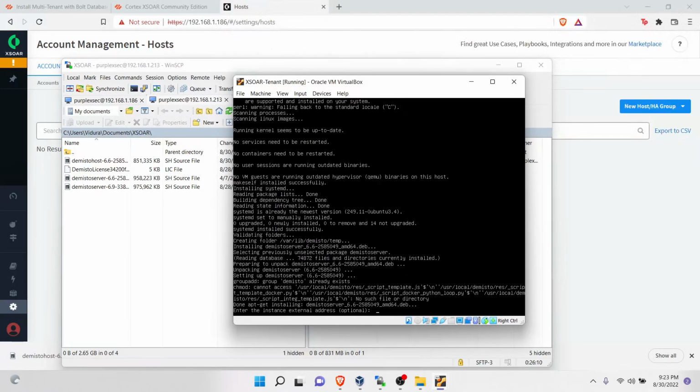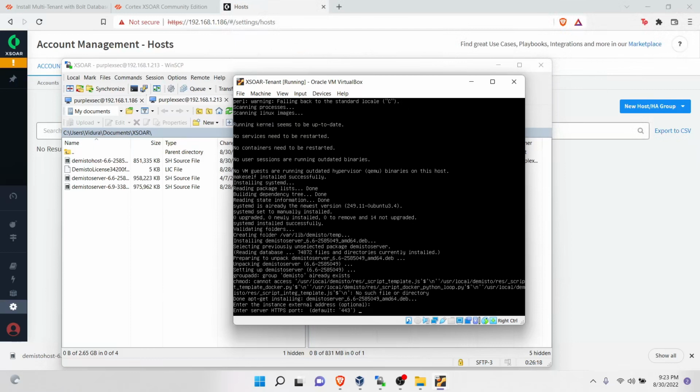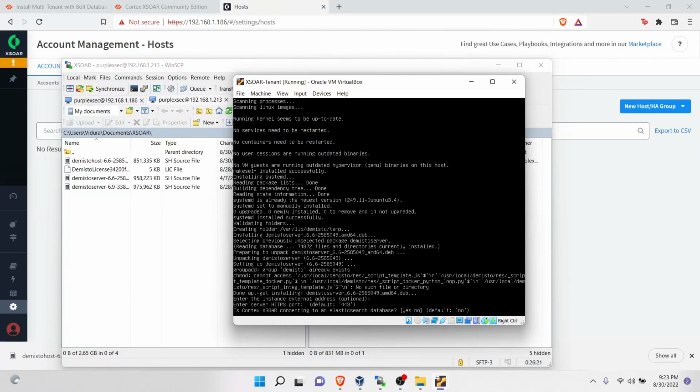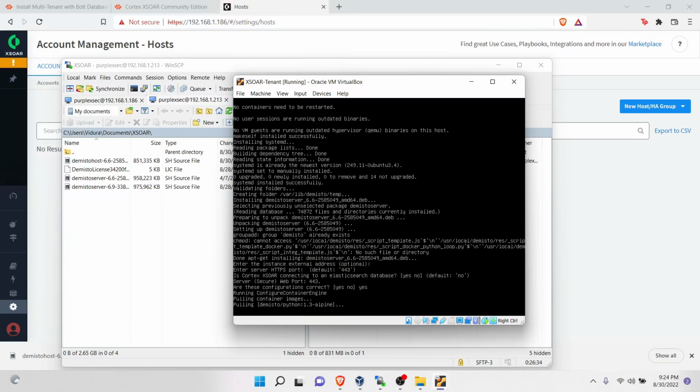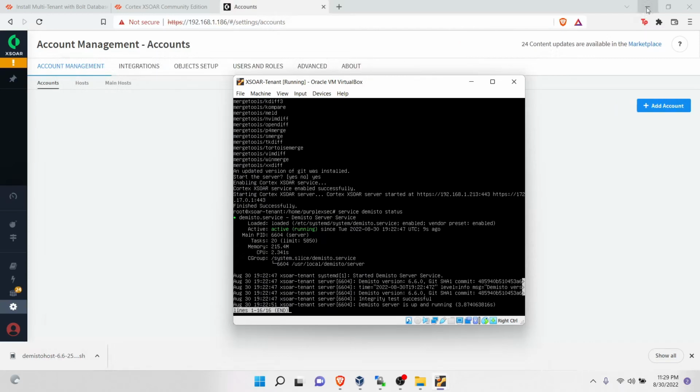So now part of the installation is done. External address, this is not necessary at the time, so you can just skip it, and we can use the default port as well. And as usual, now Elasticsearch configuration is correct, yes. Okay, now it will pull the content images. This will also take 5 to 10 minutes. So guys, it's now installed in our tenant.